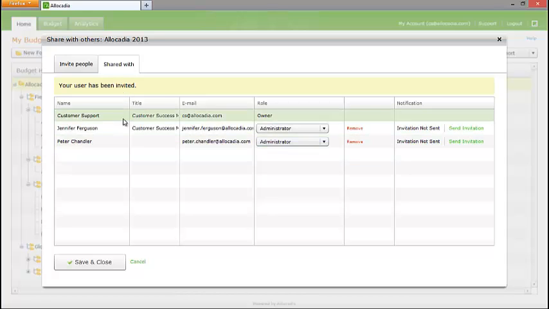In the Shared With pop-up window, you will see a list of users who've been invited to the folder, subfolder, or budget. In the Share With window, you can change a user's role, remove a user, or send a password to the user, such as sending the invitation. User roles can be changed from within the Share With Others pop-up window.